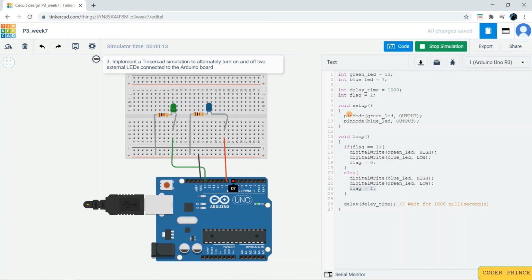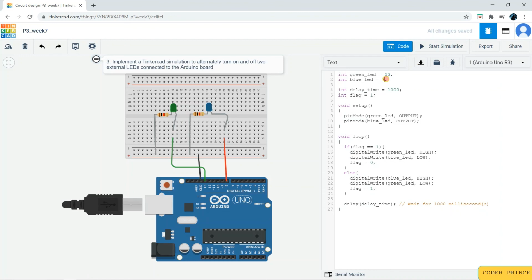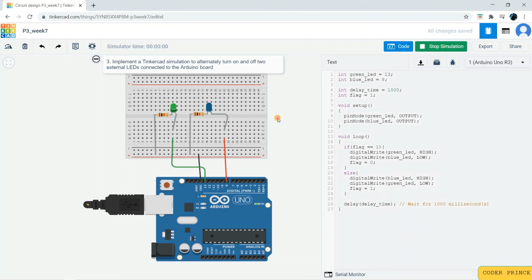Oh sorry, I made a mistake. It has to be port 8. So stop simulation, and this has to be port 8, and now we can start. Now you see it works. I'll stop the simulation now.